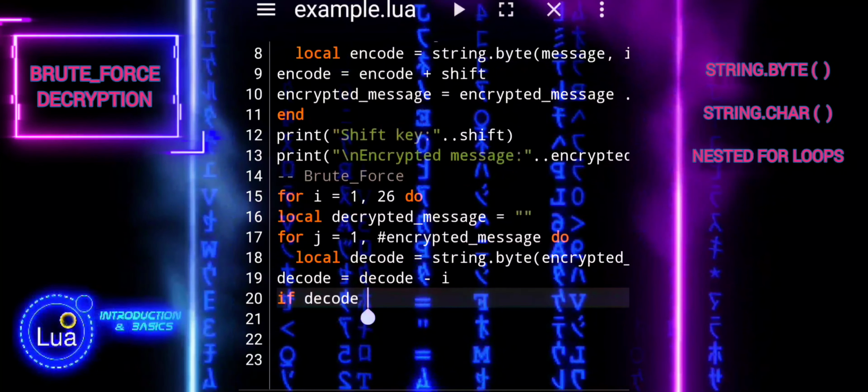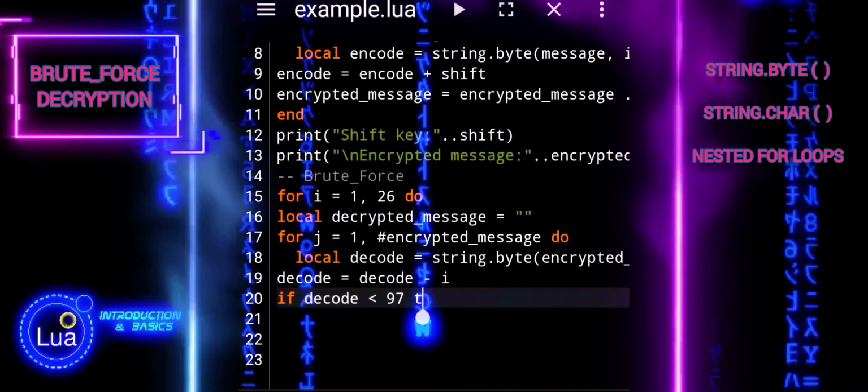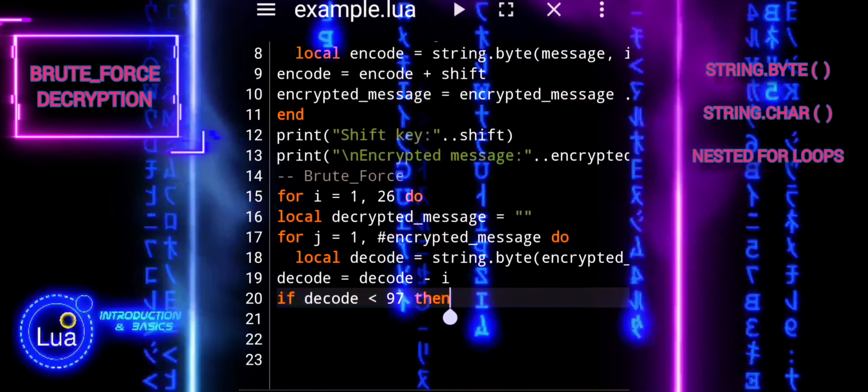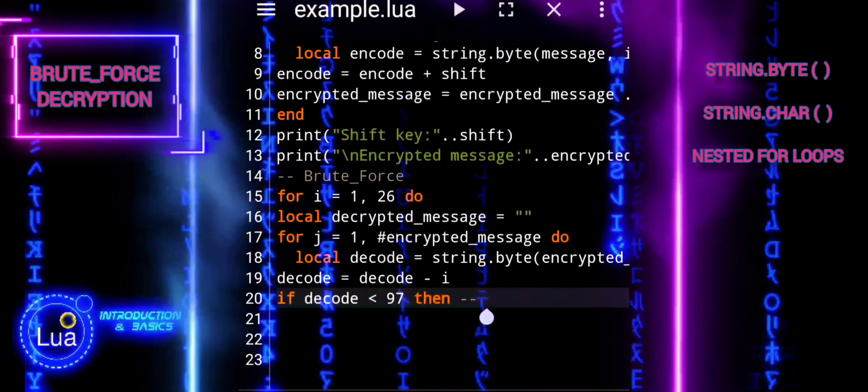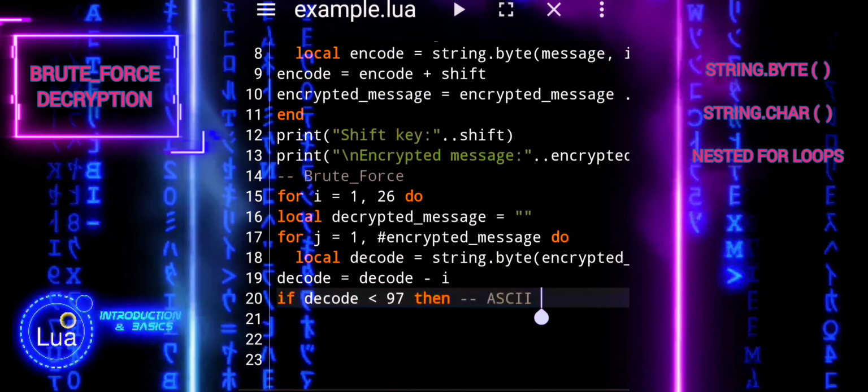By subtracting the shift key i from the ASCII value of each character, we effectively decrypt the message, one character at a time. This process continues for each character in the encrypted message until the entire message is decrypted.